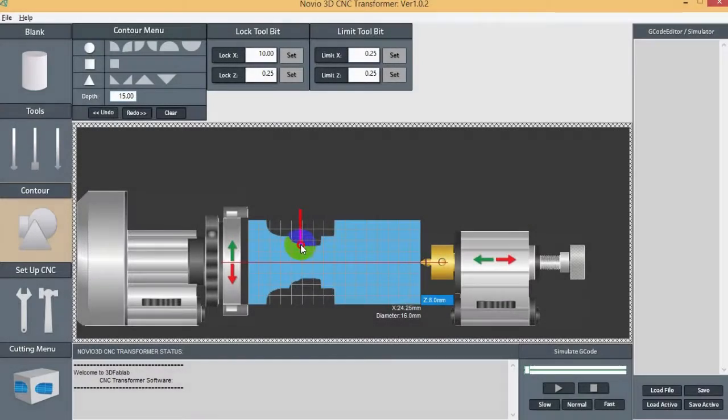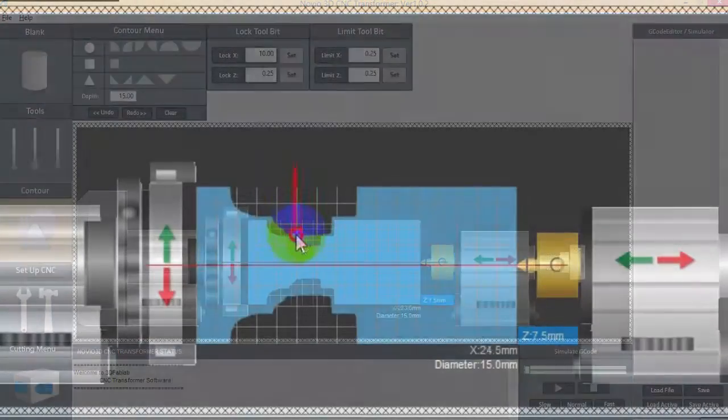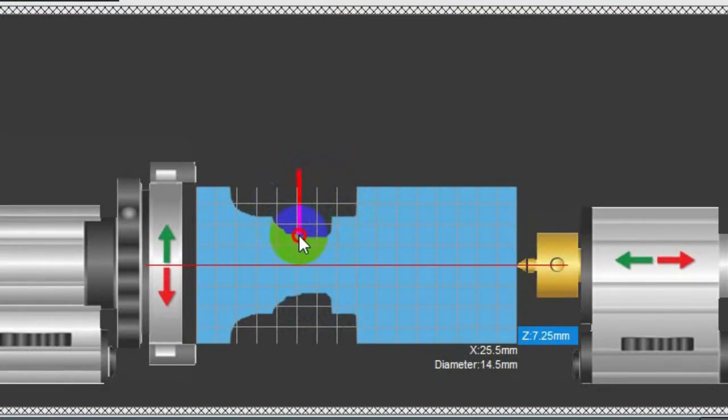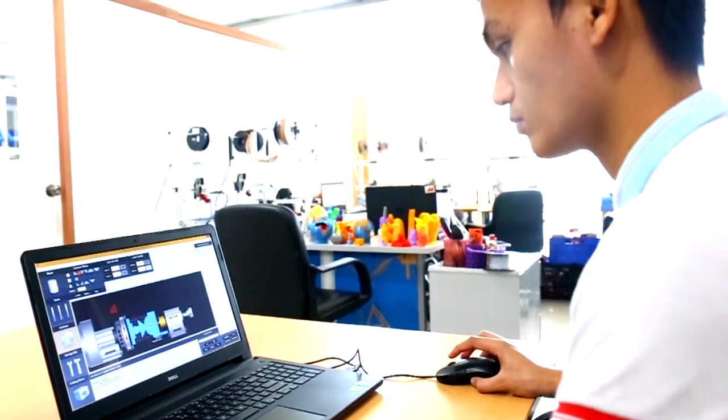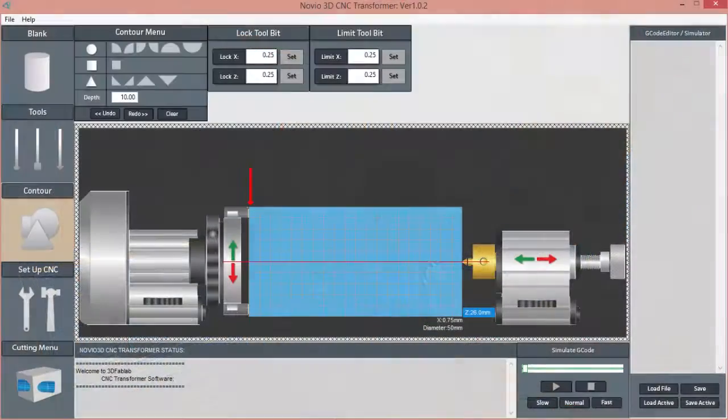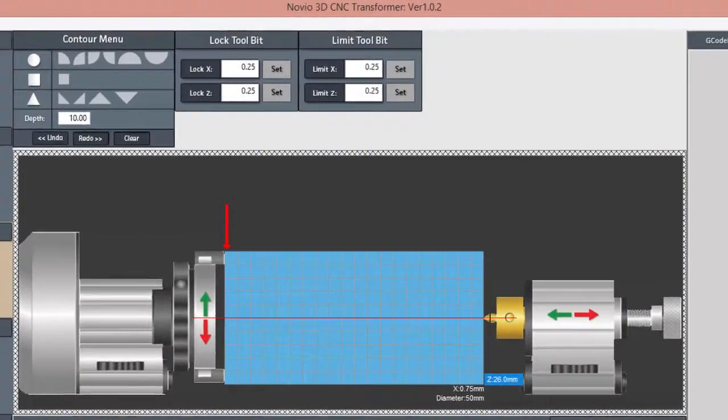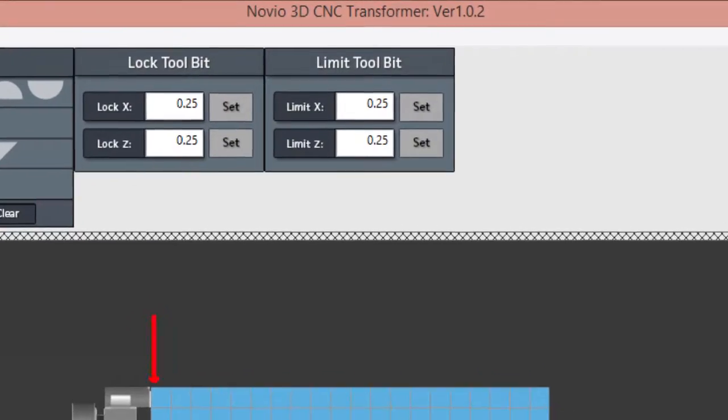When you manually draw on the blank, you will notice that the cut made on the blank was not smooth and perfect. If you still want to manually draw, but with an accurate and smooth cut on the blank, you can use the Lock tool bit or the Limit tool bit.